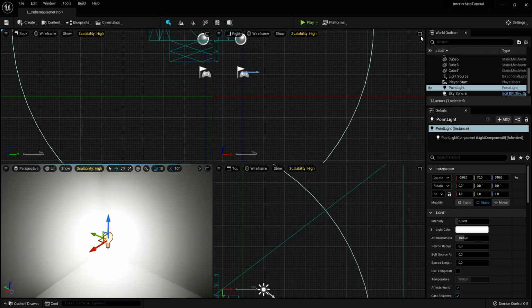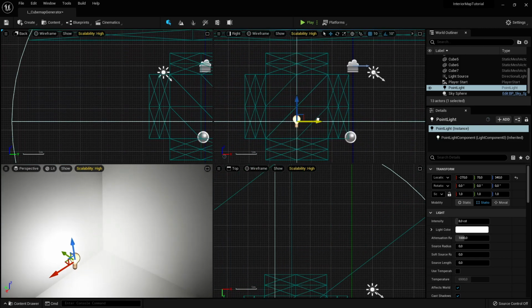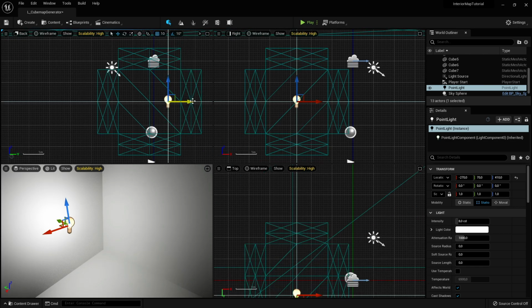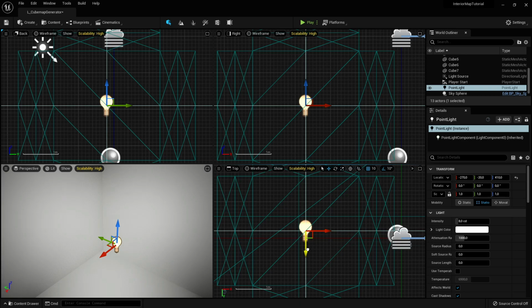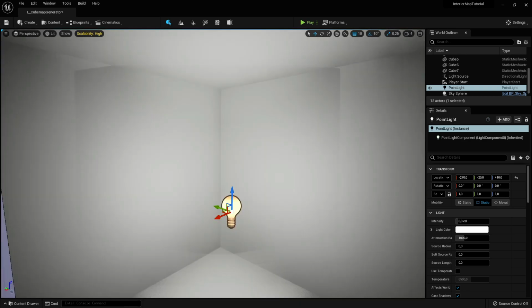You can go to the top right of the viewport and click on the 4 cubes to help you line up the light easier. When you're done with lining up the light, you can click on the big rectangle in the bottom left viewport to expand the viewport to its old size.